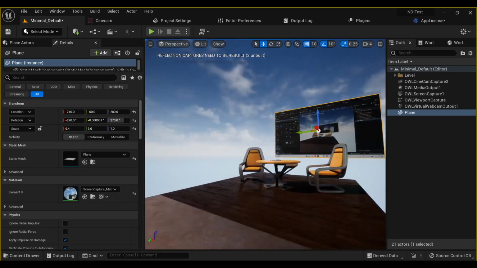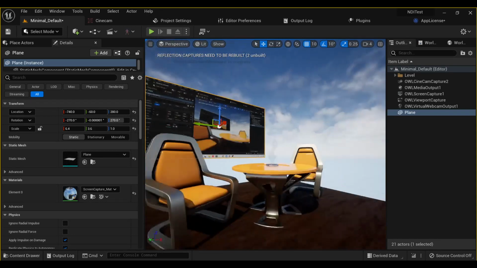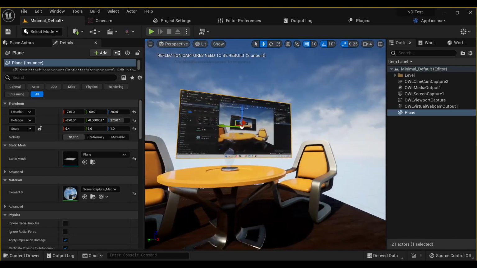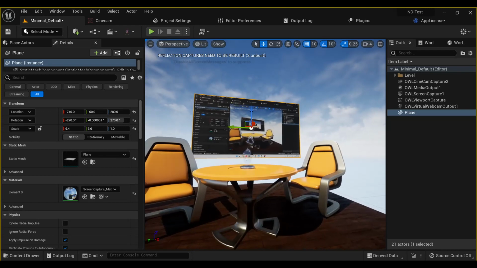So I have my Unreal captured here, but I can capture any window. And this just allows me to capture this direct into the engine without using OBS or any other program.